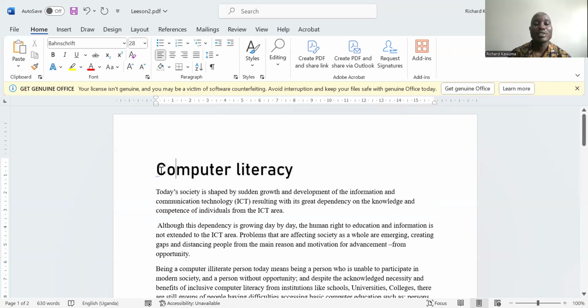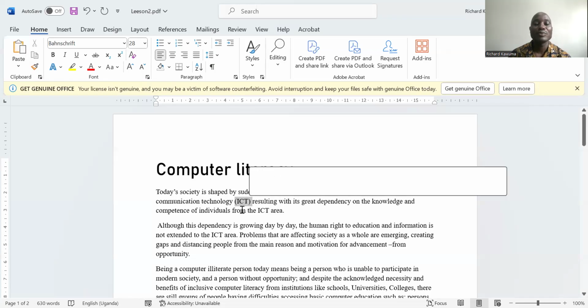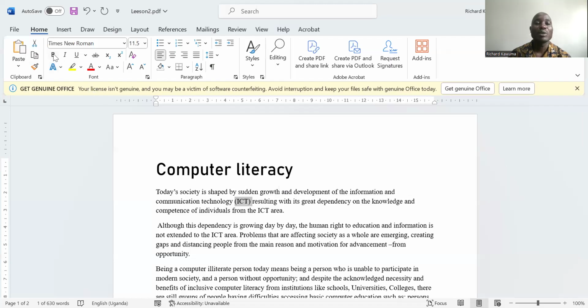Now this text appears as if it is already bold. But let's look at just this paragraph. Today's society is shaped by certain growth, but I want this word in brackets to be bold. Only this. So I'll highlight only that word, then I click on the bold button. The bold button has a shortcut, which is Control B, which you can use. So I have made it bold.